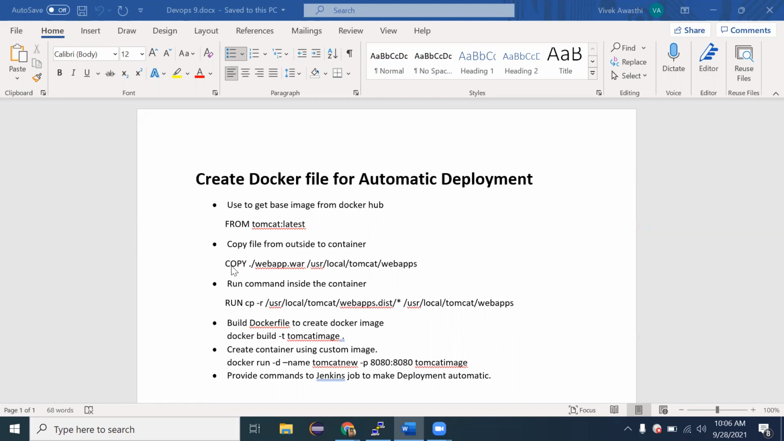The second command is called COPY. COPY is used for copying files from the outside world to the inside of the Docker container. Earlier we used the docker cp command, and we copied that war file from our Linux B machine to the Docker container. The same thing we can do using the COPY command. We have to copy the webapps.war file, and where we need to copy it is /usr/local/tomcat/webapps. No need to mention Docker here, because the COPY command already knows that we copy from the outside world, the Linux machine, to the inside of the Docker only.